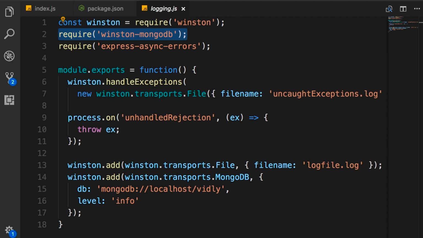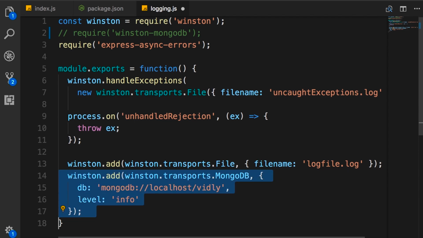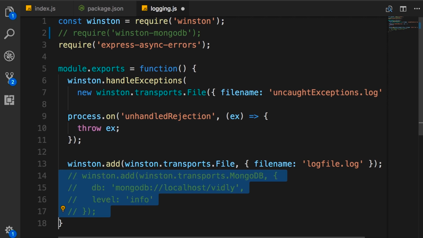This may not happen on your machine or with the version of Winston-MongoDB you are using, but on my machine, this is not working. So we have to temporarily comment this out so we can focus on integration tests. And hopefully in the future, we'll figure out how to fix this problem. So comment this out, and also make sure here on line 14, comment out these few lines for adding MongoDB as a transport to Winston.